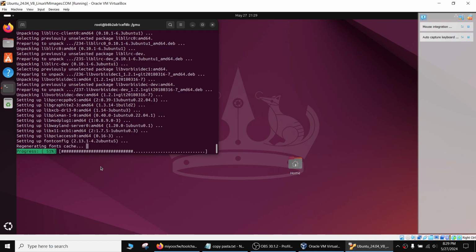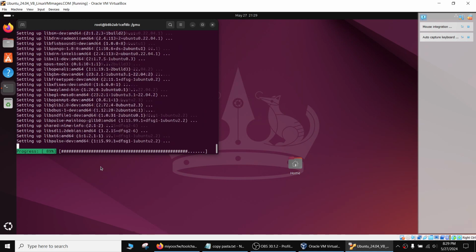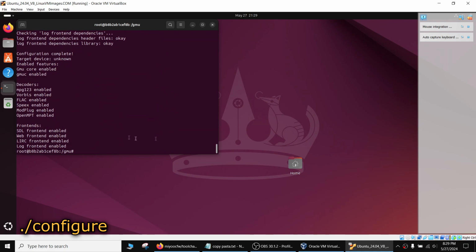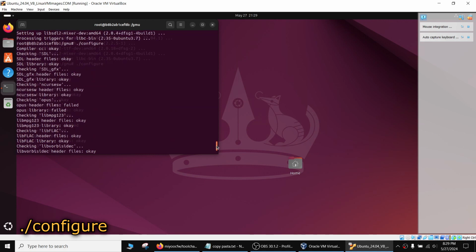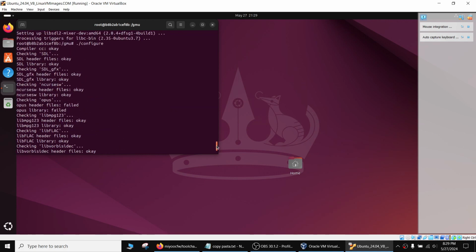Just to note here, it seems like Opus Tools is not working. I don't know if I'm doing something wrong or if there's a bug related to that. But just keep in mind Opus isn't going to install correctly. Anyways, we're going to run ./configure again. If we scroll up, almost everything should say OK now, except for Opus. As you can see here, everything seems to be A-OK.